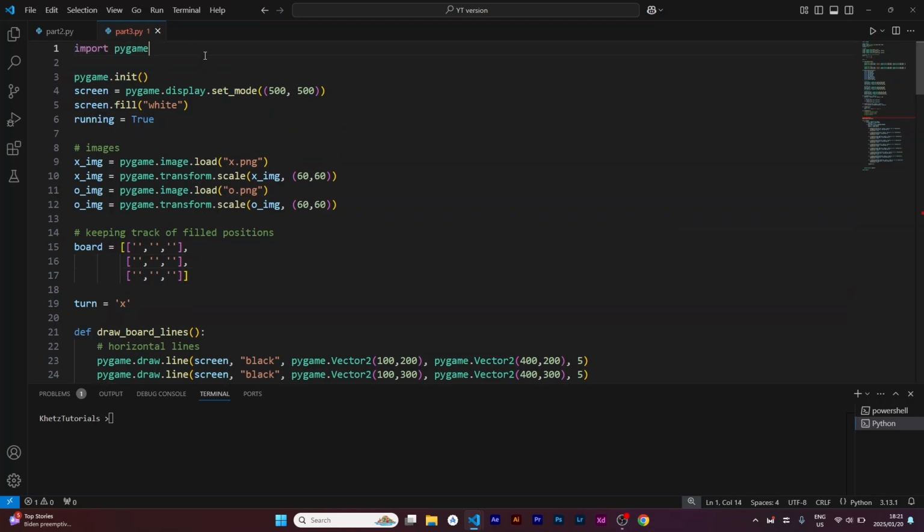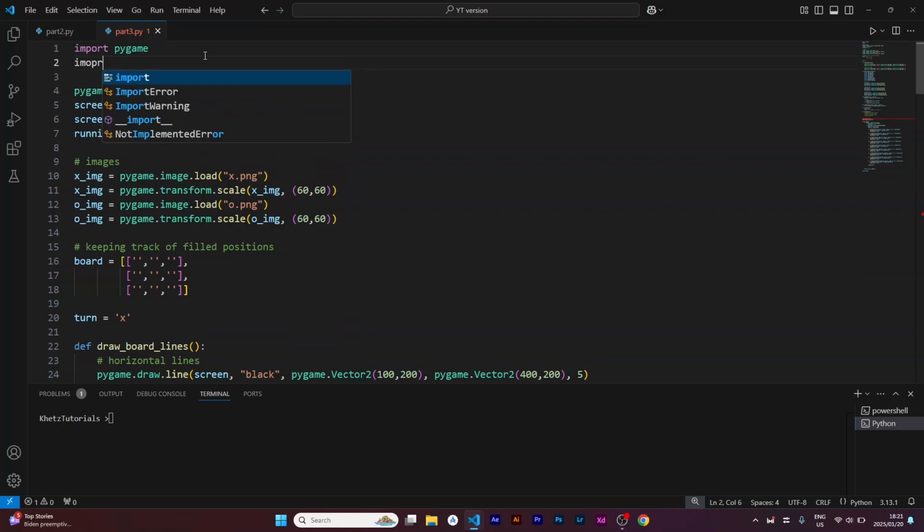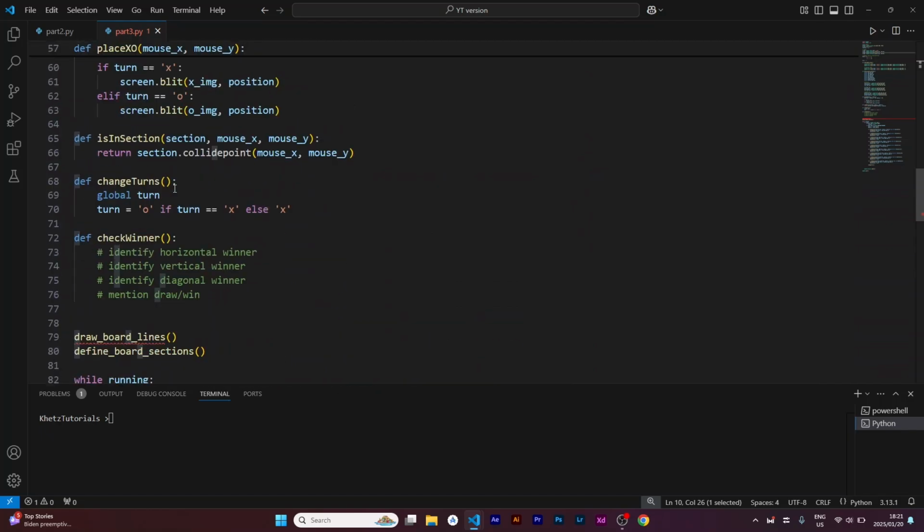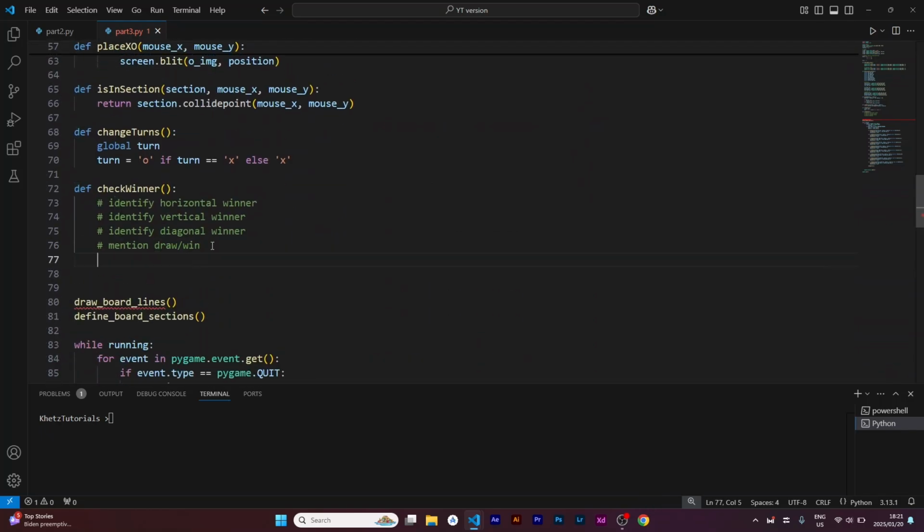So up here, we're going to import NumPy as np. That's just a shorthand which we're going to use. So instead of typing out NumPy each time, you're just going to have np. Okay, and this is where we're going to use it. We're going to come back to our function, check winner, and we're going to create a board array from that array that we have up there that keeps track of the board.